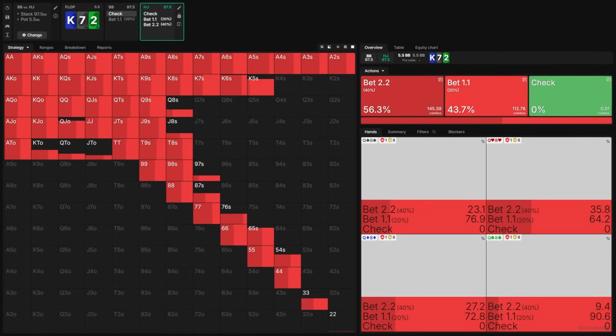So here we have our same spot that we just looked at, except this time I have added a 40% bet size as well as the 20%. In this case, you can see that the solver is basically splitting pretty evenly between the two. Seems like it doesn't really mind which size we use. It's mixing both options, and there isn't really any specific adaptation that we have to make to our sizing here.